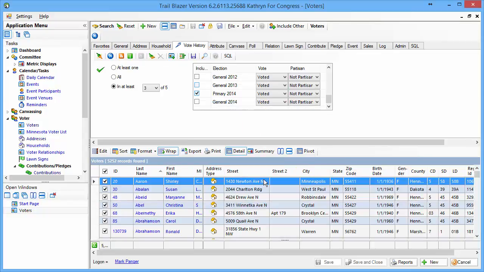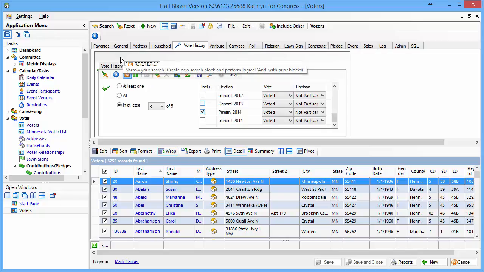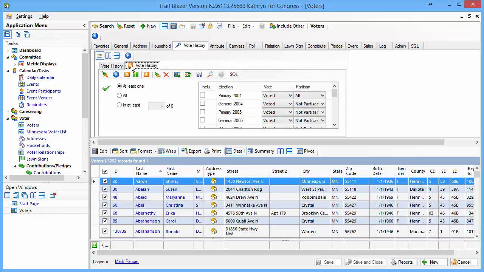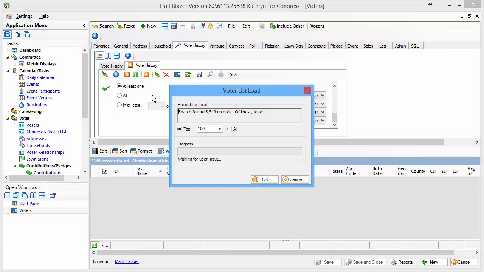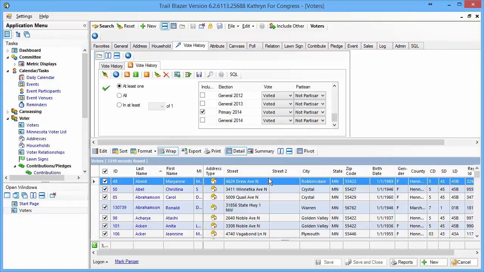I could take it a step further and add another narrowing condition. If I hover on this little orange icon, it says narrow your search, which I'm going to do. I'm going to click the button, and what it does is it creates another tab. So here I've got vote history, but on this second tab, nothing is filled in yet. So I'm going to come down here and click the primary for 2014 and run my search, and my 5,252 records becomes 3,319. This now becomes my population of records that I'll be working with.